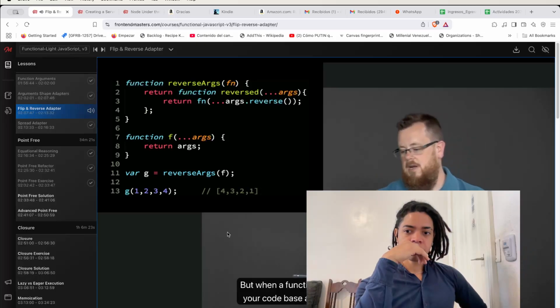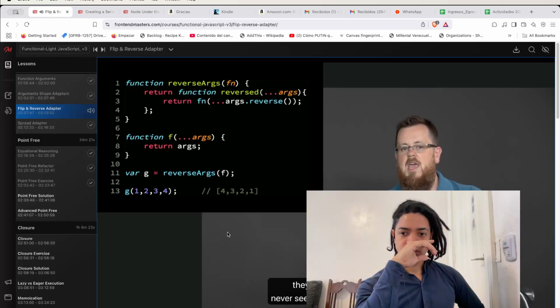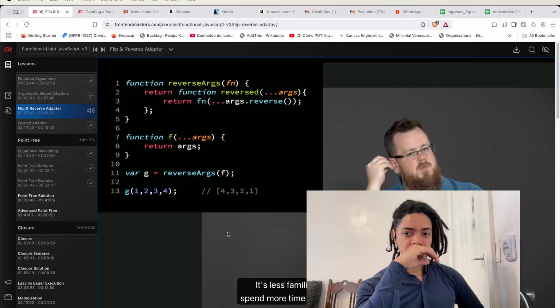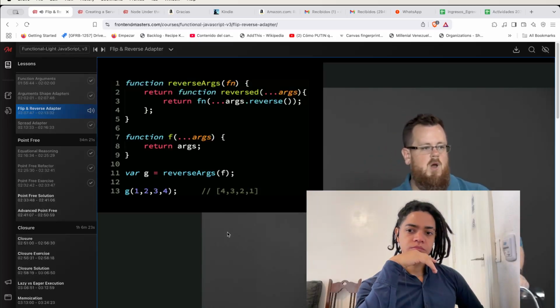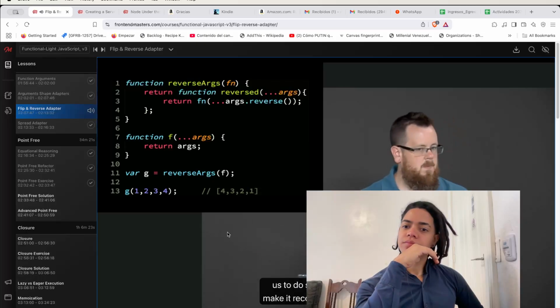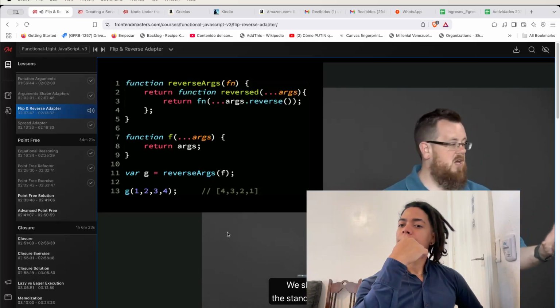But when a functional programmer comes to your code base and they see this thing and they're like, what? I've never seen that Lego before. It's less familiar. So somebody has to spend more time reasoning about that. Where it's possible for us to do so, we should try to make it recognizable at a glance. We should try to use the standard common ones.